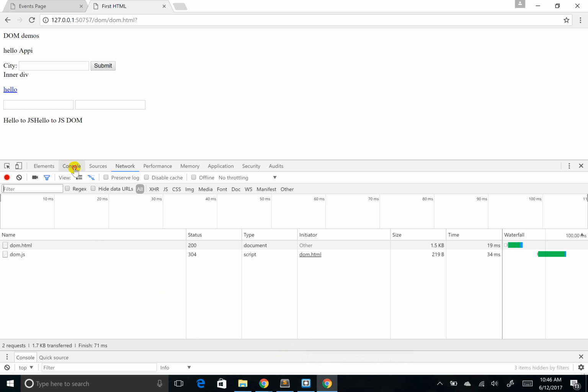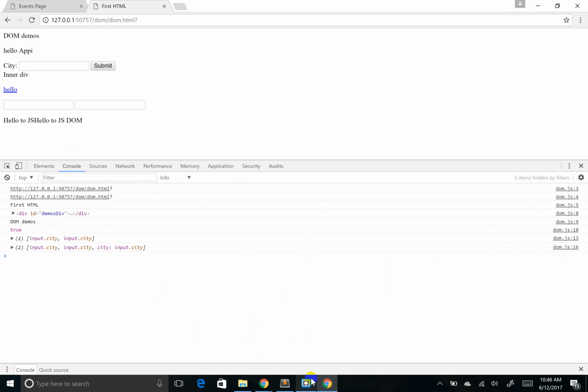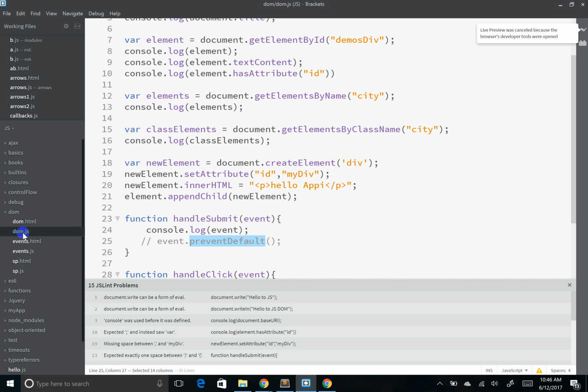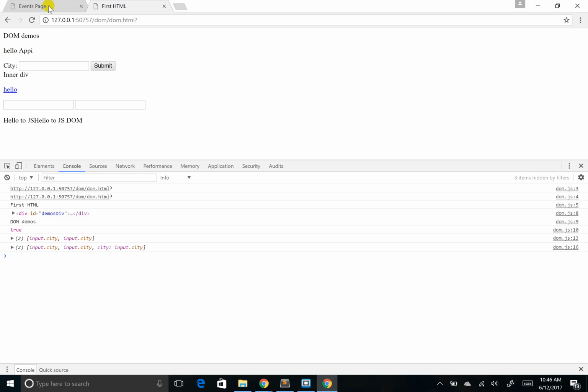Now what we'll do is stop the default action from happening. Go to your dom.js. You say I want to stop that default action, so you say event.preventDefault. Let's refresh the browser one more time. Let's enter some value and click on submit. You see it logged out your event, but it didn't submit your form. The URL was already there.